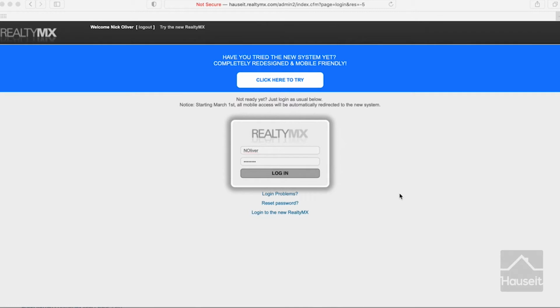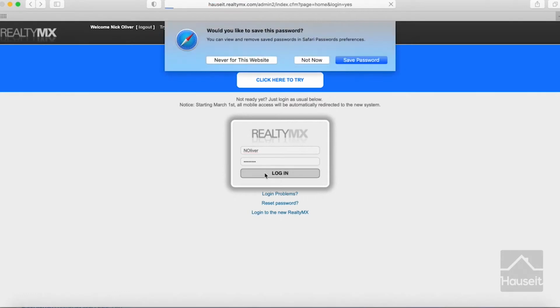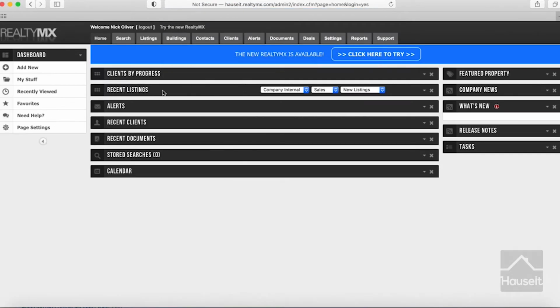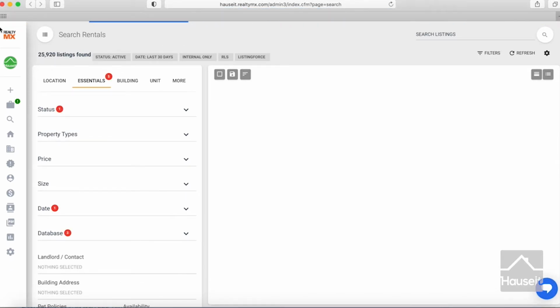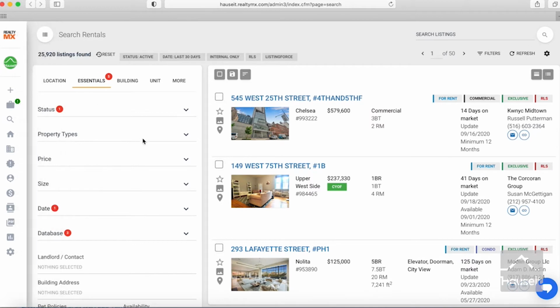So here we are on the login screen. You'll want to put your information here and click login. And once you're on the next page, keep in mind that there is actually currently a newer version available. So for this tutorial, we're going to try the new version, which will open up in a new tab. So once we're on the new version, it's already opened up the search portal for rentals.